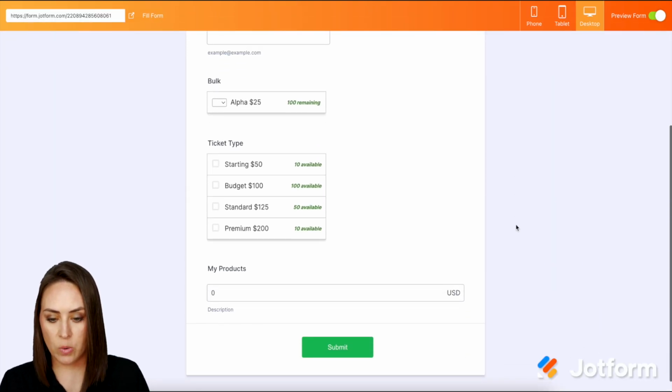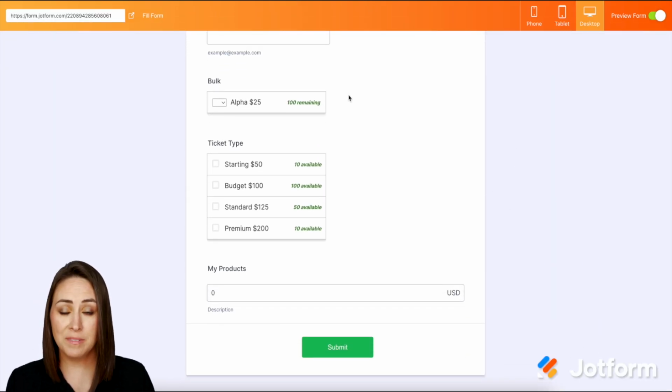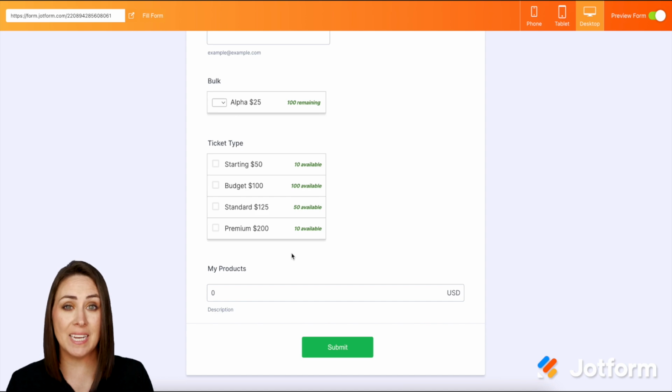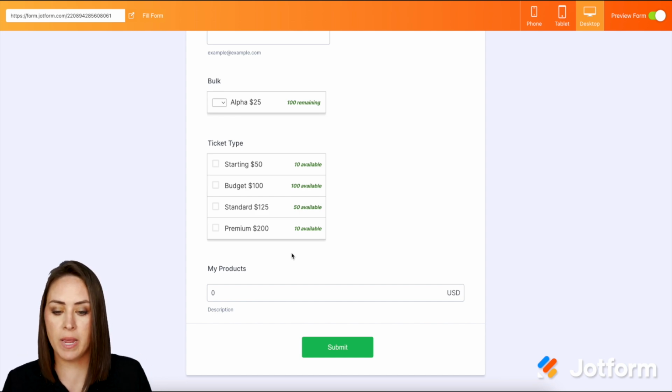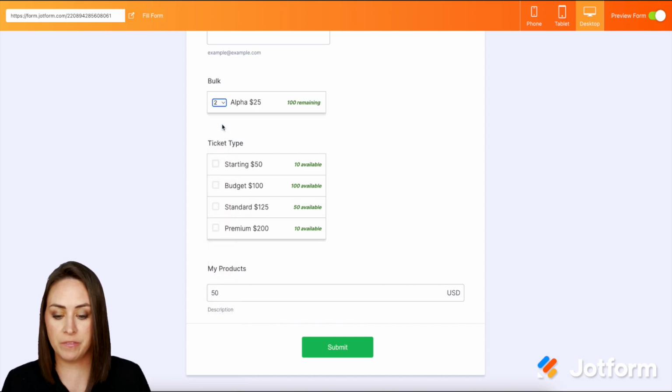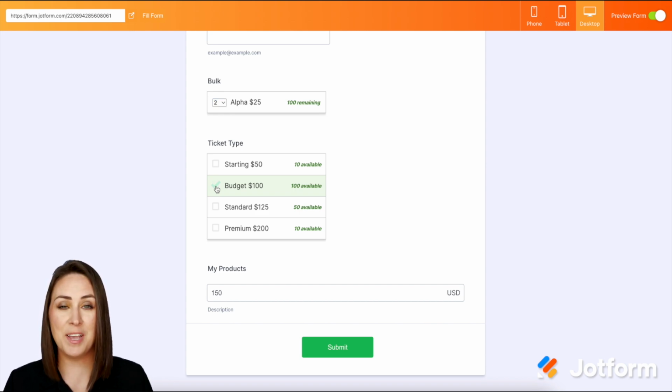All right, so we have our bulk, we have our single ticket item, and then we have our my products. And we have the calculation that is hidden, but it's still working behind the scenes. So let's say I want two of the alpha, that should be 50. Perfect. And let's say I want to choose the budget option, which is $100. So this should come out to be $150. And it's as simple as that.